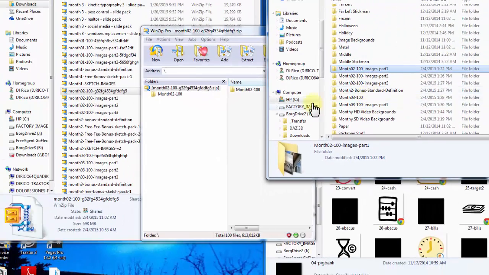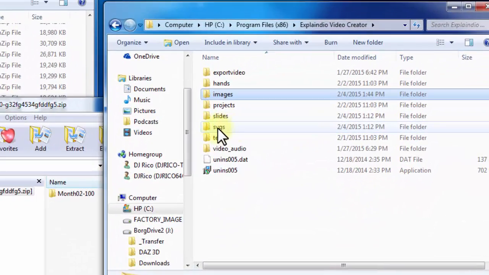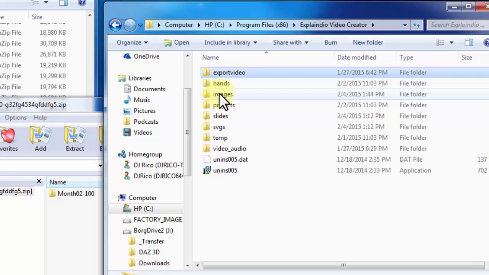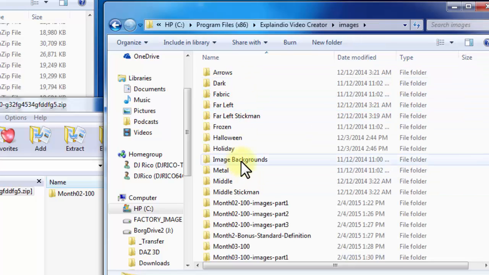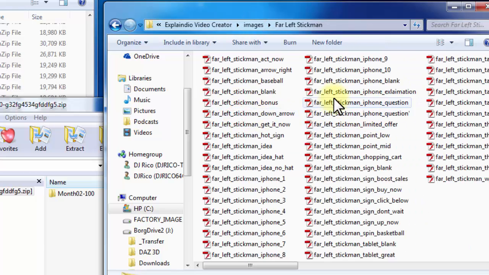So I like to copy the zip files and these files here. Once I have them all organized in there, every 3 or 4 months I'll make a copy of the images, slides, and the SVGs, because the others, you can reinstall those. But the images, where all your images are, this is where your video is exported. Once you create a video, it goes into this folder. But the images is where all the images are, the backgrounds, and some of the additional SWFs that you're going to bring in.